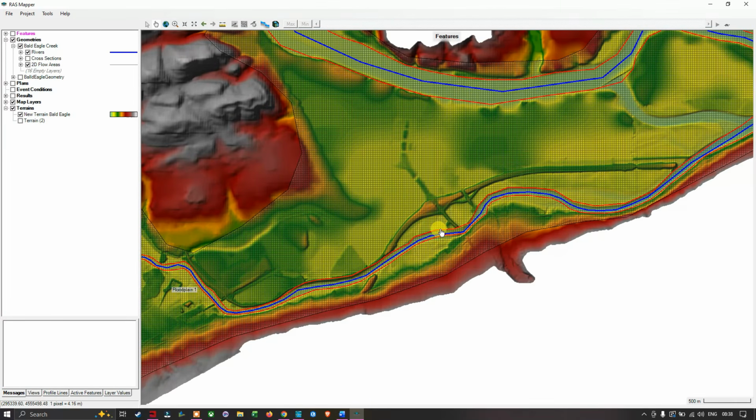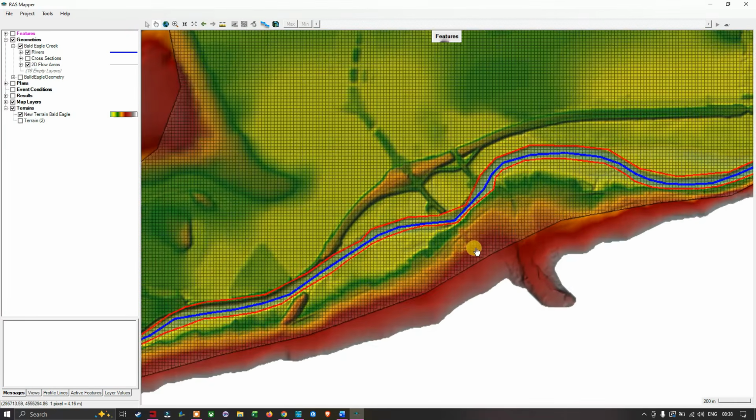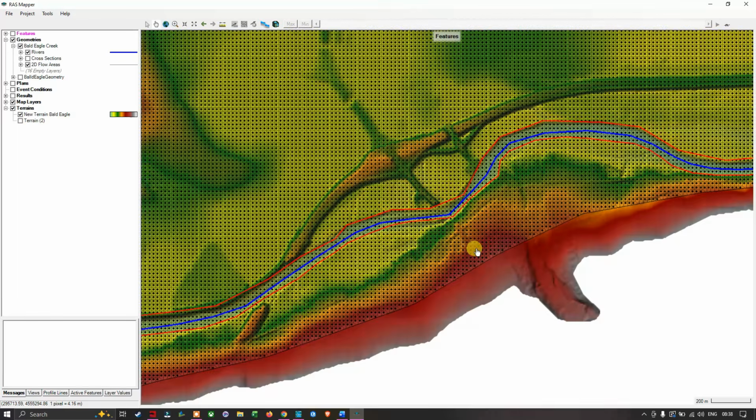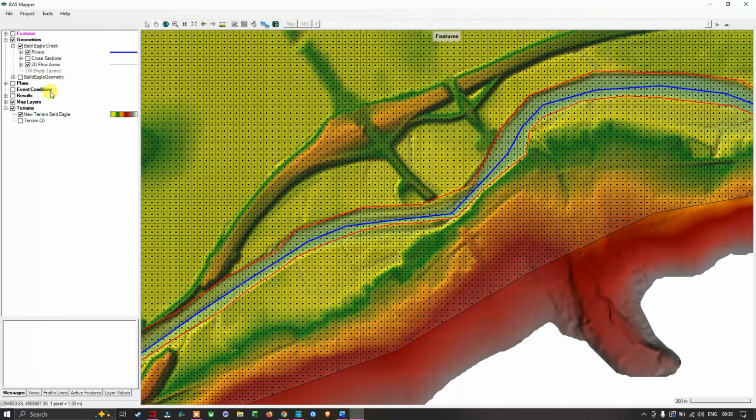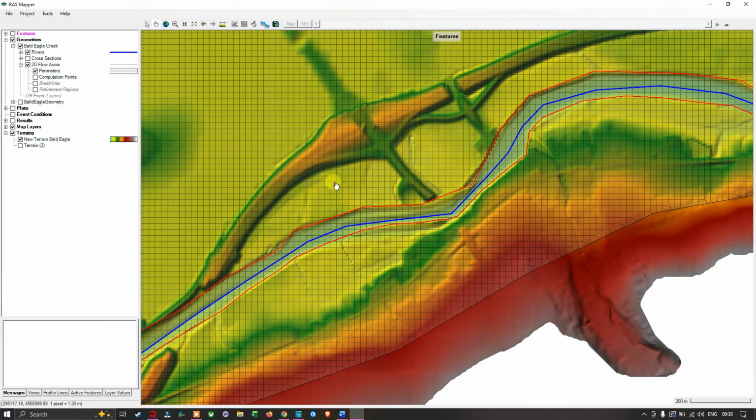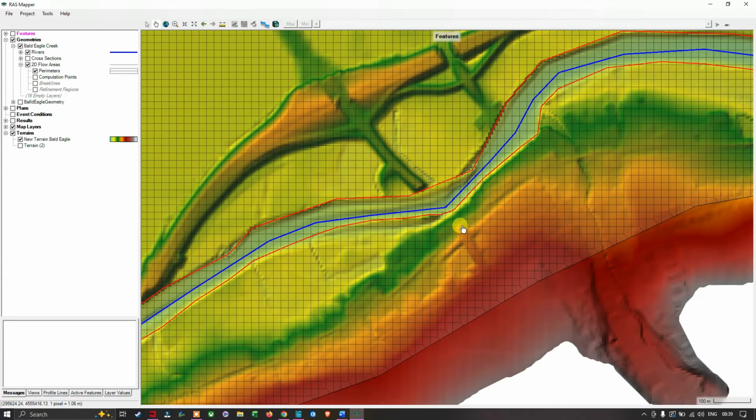But let us focus on this particular part of the area here. You can see these areas, the high grounds here, which are actually associated with the bridge. Let me turn this off here. I'm going to turn off the computation points. So right now you can see the structure here, which is associated with the bridge across this river.